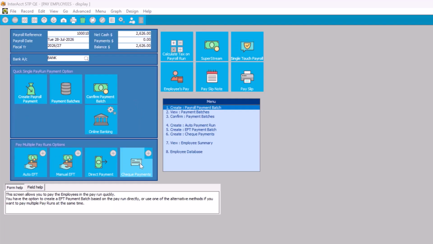They've got the regular types of payments across the bottom here, but this is the new area that I wanted to show you. Go through the employee list, see what's unpaid, and create a batch for them, and then you can confirm that batch. Now, there is an option here to go into the online banking for your particular bank. Anyway, let's go through this little quick process.